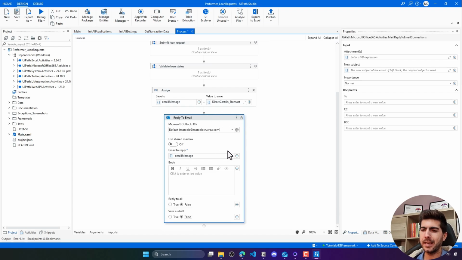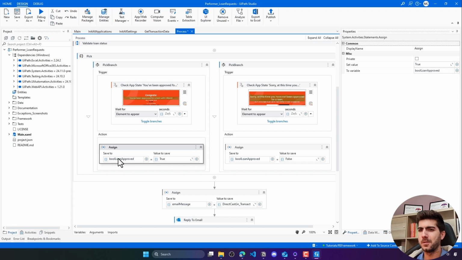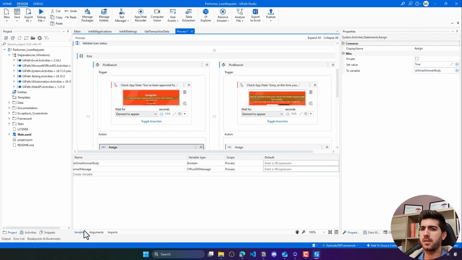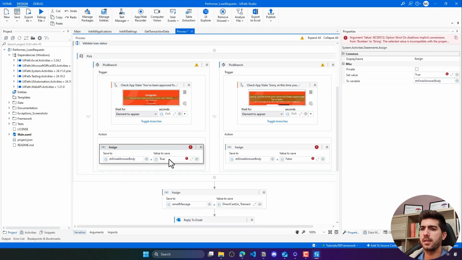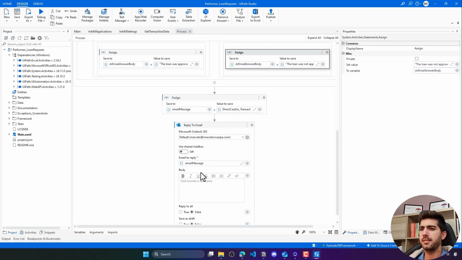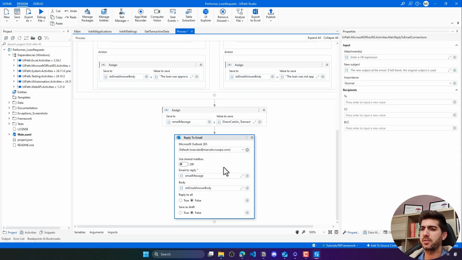And now that I'm thinking, because I didn't quite plan this last part, here on the validated loan status, let's delete this boolean and just create the string email answer body, because in this case it makes more sense. So here we can just set the string: the loan was approved, else the loan was not approved. And then here we just need to pass the variable that has the answer to send.